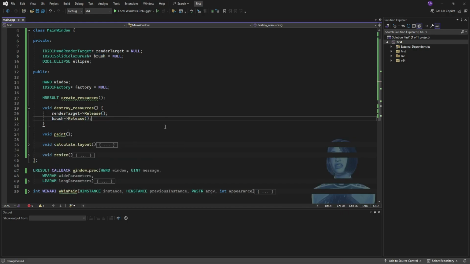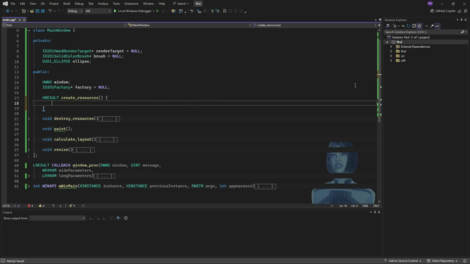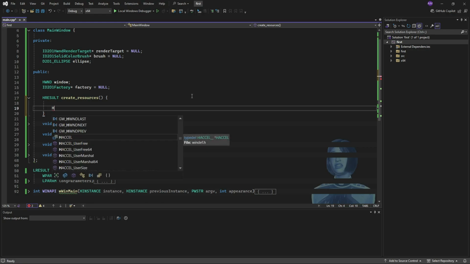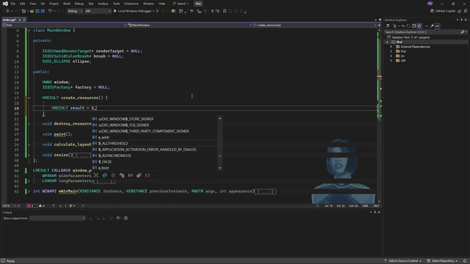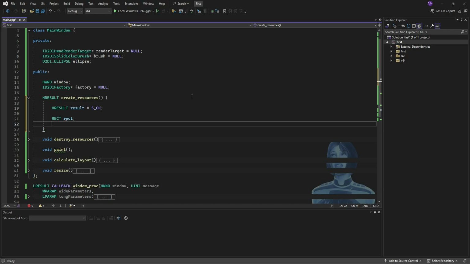Okay, looks good. Let's go ahead and create resources. This resource creation is going to involve a number of initializers, and at every step I want to check whether the initializer succeeded or failed. So I'm going to have a result, and we can specify this as success OK. Go ahead and create things.